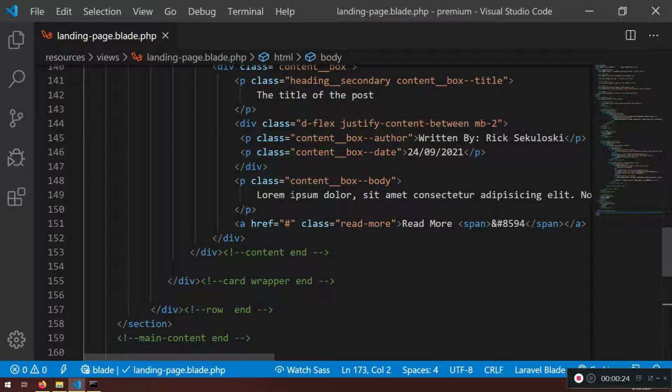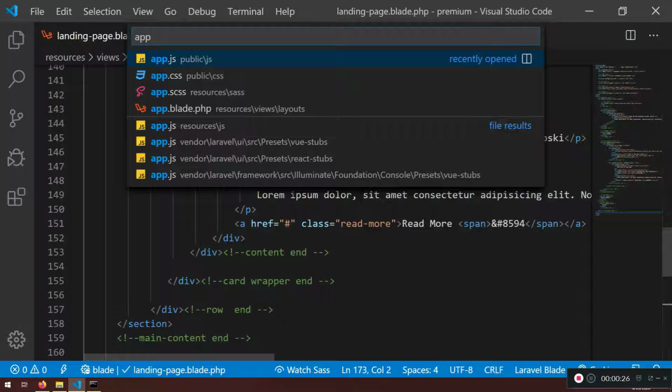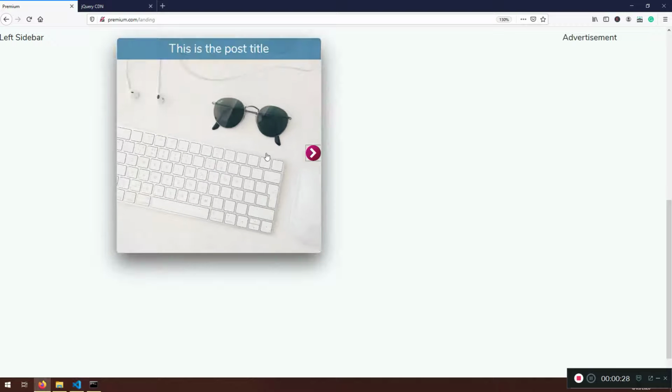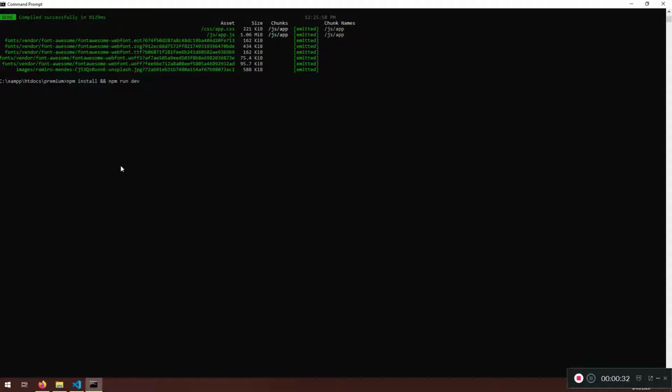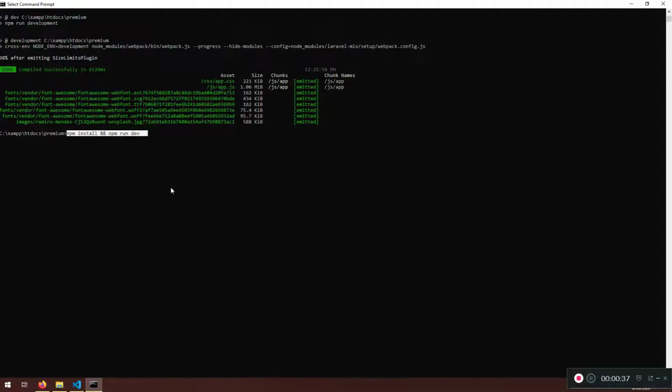So it's included in app.js, but if you have this problem, there are a couple of ways you can see if it's working. npm install and npm run dev should work, but for me it's not working. So I'm just gonna say npm run watch. Just for me, you don't have to do it.